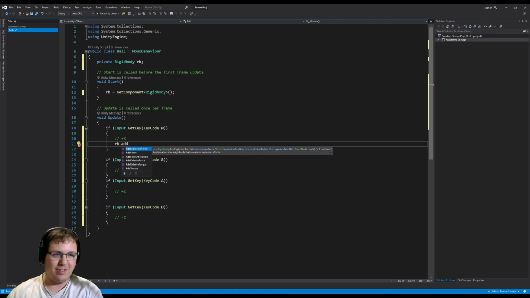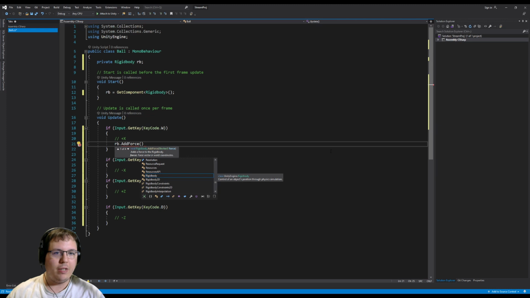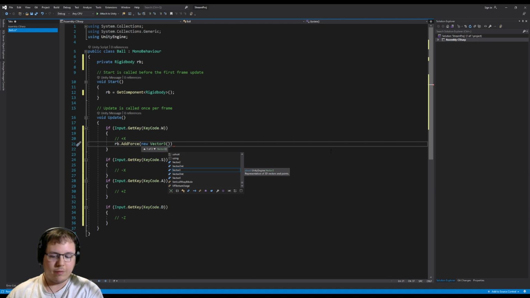Now, there's a lot of options here, and I always forget what they do. So, AddRelativeForce is relative to its coordinate system. I'd have to look up the documentation on that. I think all we want to do is AddForce. I'm pretty sure. So AddForce, Vector3, we need a force. Well, new Vector3. This will be 0, 0, 0, so the first parameter is x, I believe.